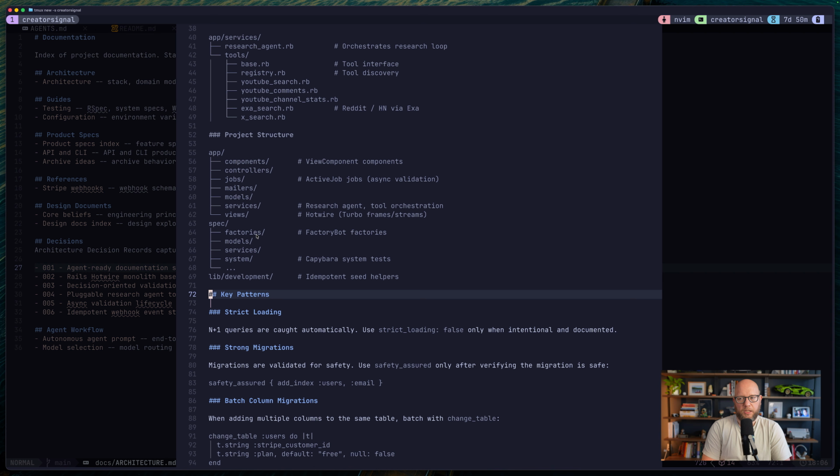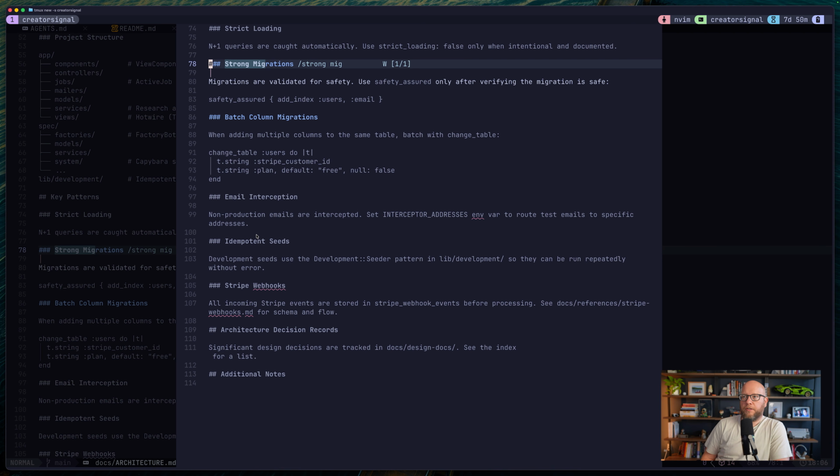Then we go into some key patterns in the application. We have strict loading, so N+1 queries are caught automatically. Use strict loading false only when it's intentional and documented. We use strong migrations for validating safety, and safety assured should only be used after verifying the migration is safe. This is helpful for making sure that an agent is making migrations responsibly as it's building them out.